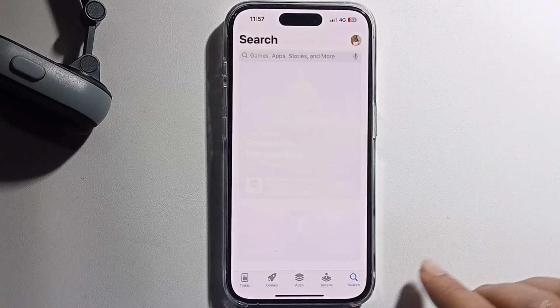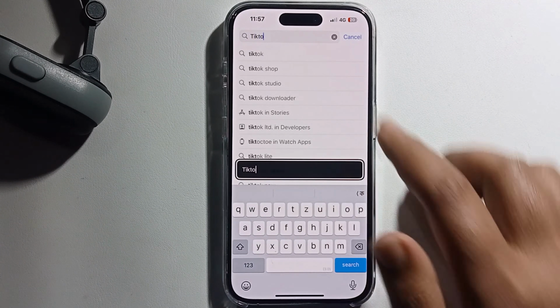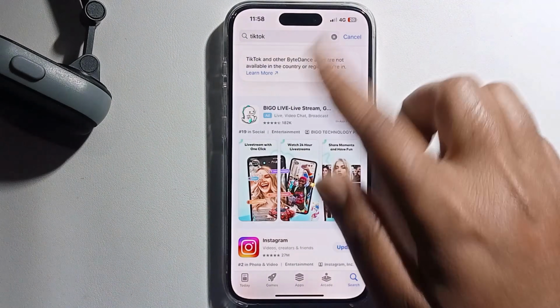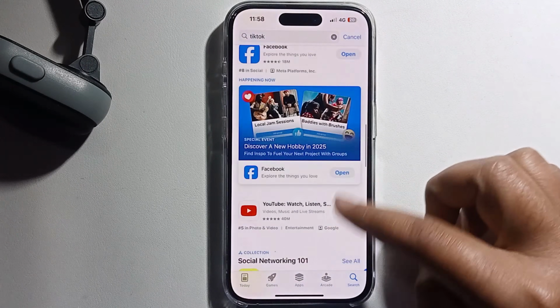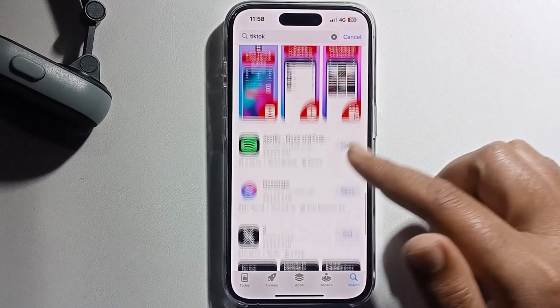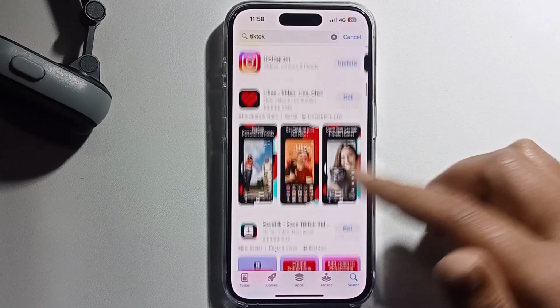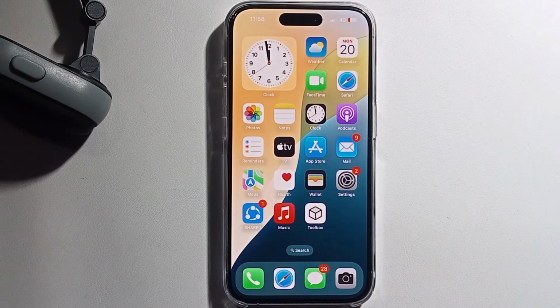At first, search for TikTok. So when I search TikTok, it does not provide the TikTok app in my App Store, because the TikTok app was recently banned in some countries. So you just need to change one setting.